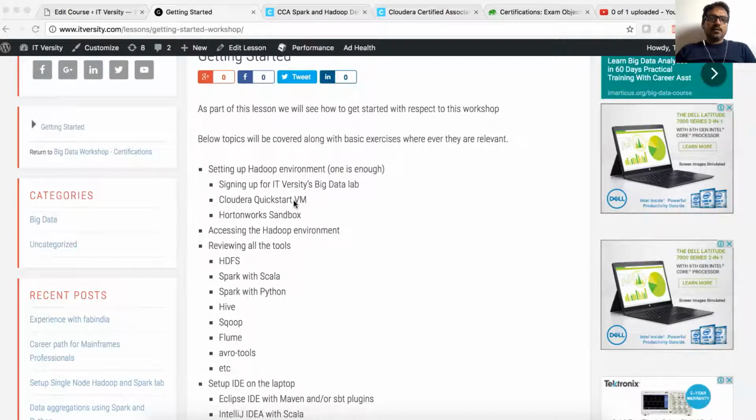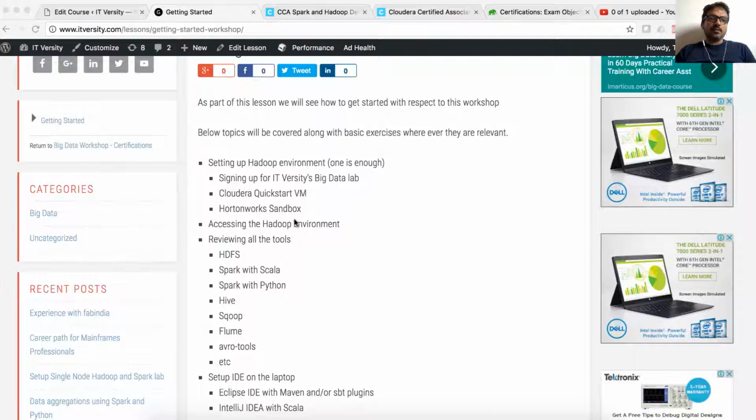If it is Cloudera Quick Start VM or Hortonworks Sandbox, you need to have a 16 GB laptop, and then you have to download the virtual machine and set it up on your laptop. Same is the case with Hortonworks Sandbox. With respect to Big Data Lab, you have to pay. There are several plans which I will explain, and a lot of time will be saved in setting up the environment. We will see the details when we get into the topic about setting up the Hadoop environment.